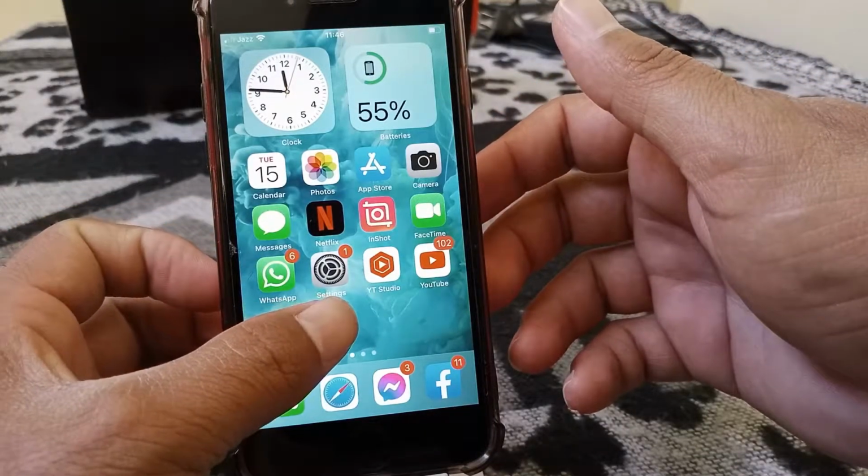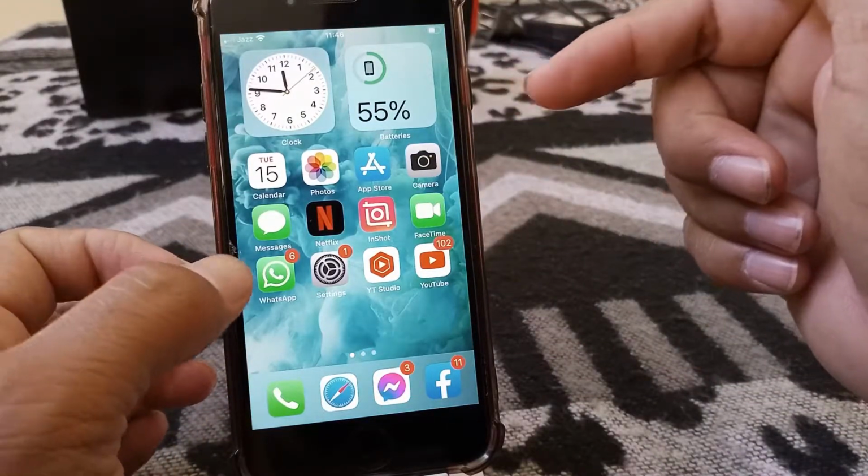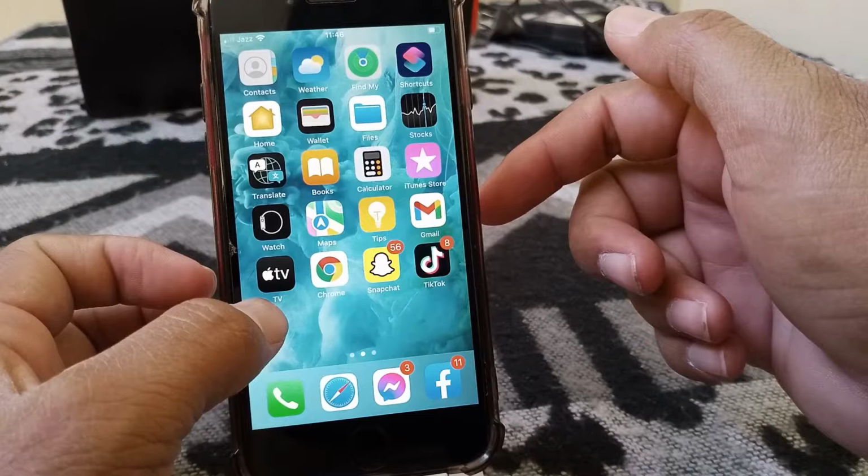Today I'm going to show you how to end your phone call on your iPhone with your side button or power button. So let's get started without wasting any time.